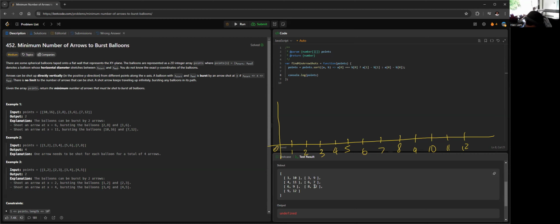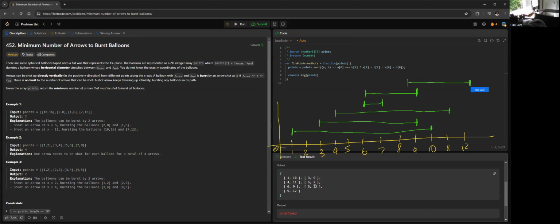So we have 1 10. Let me change the color here. We have 1 to 10, which is this part right here, and then 3 to 9, 4 to 11, 6 to 7, 6 to 9, 8 to 12, and then 9 to 12, which is here.